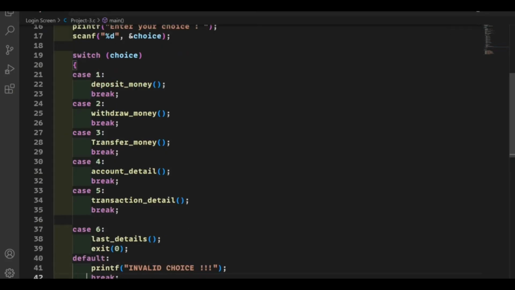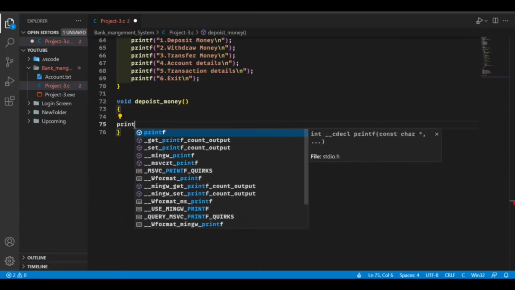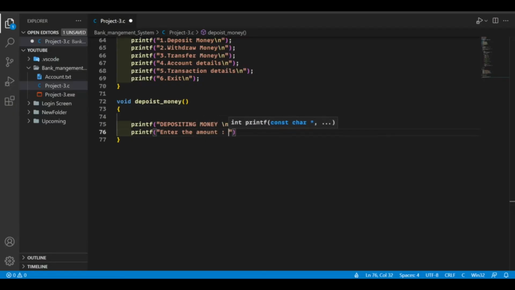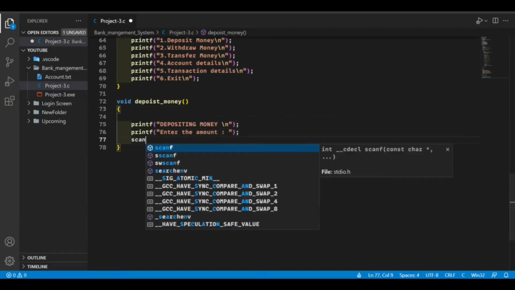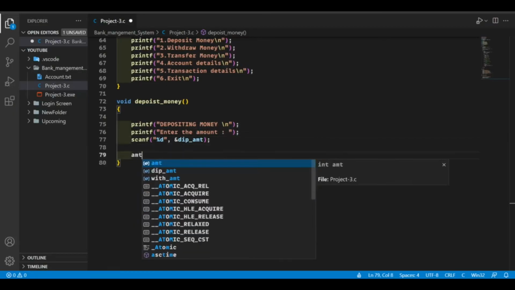Now let's make our deposit function. First of all, I'm gonna print the heading, which is depositing money, and second, I'm gonna ask the user to enter the amount. Now input that amount in the deposit money variable, which we already declared in the global section. Add that amount to our total money.